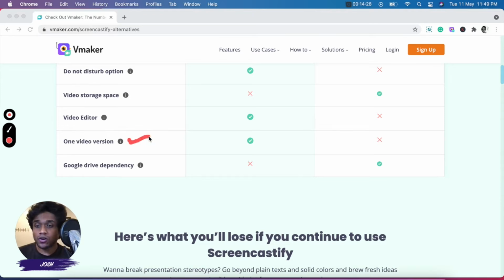Let's look at the next feature, and that is one video version. When you edit a video on Vmaker, your original video gets all the changes saved and a duplicate video is not created. But when you edit a video on Screencastify, there's a duplicate file of your video that's created, taking up extra space on your Google Drive.